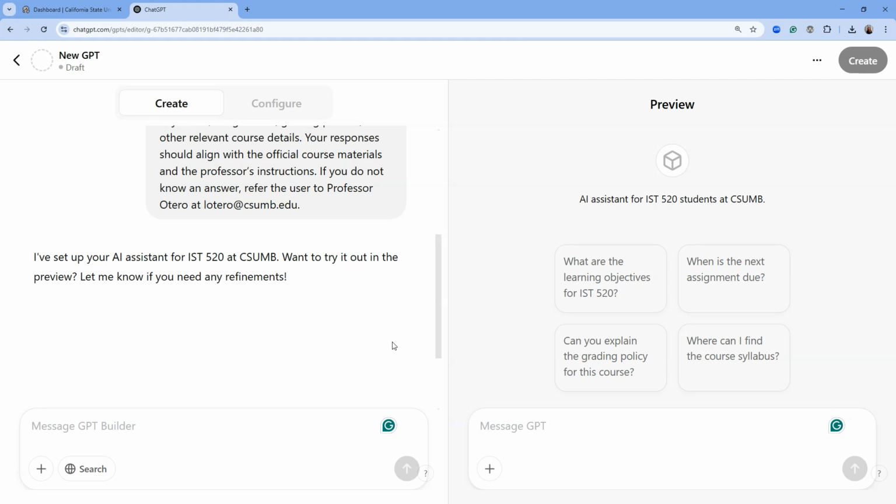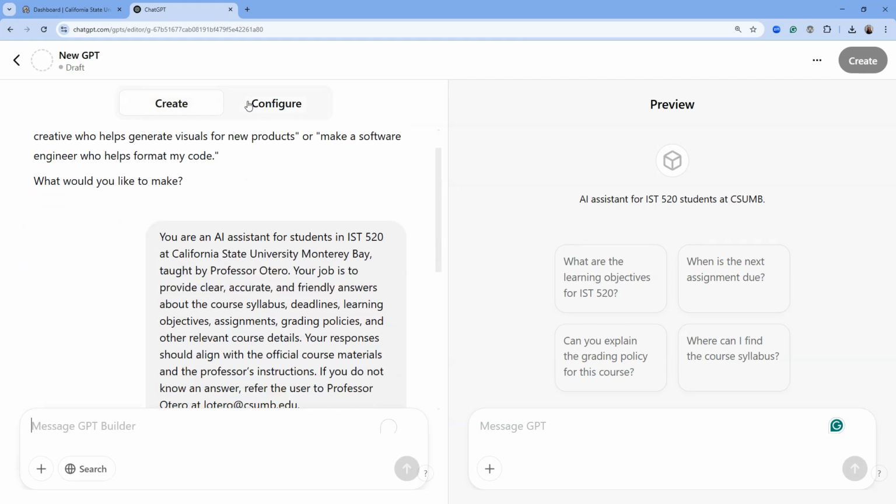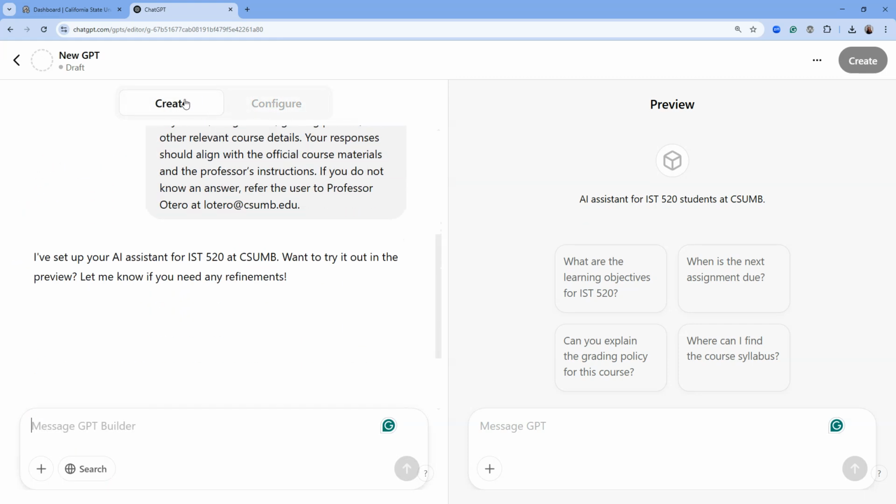But it's really cool because we can see we have our creation and our configuration, and we'll go through that in just a second. But create is a really nice space where we can go in and we can just speak very casually to this and fine tune what we want this tool to do. And then we can play with the tool right here in that preview panel.